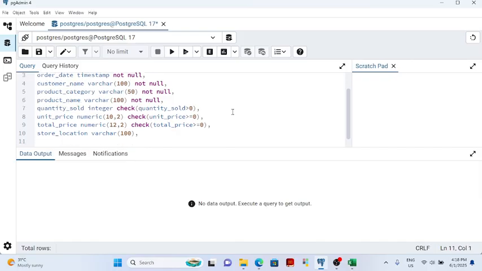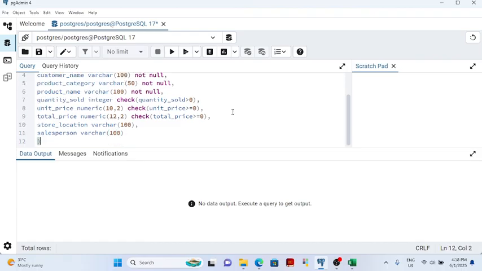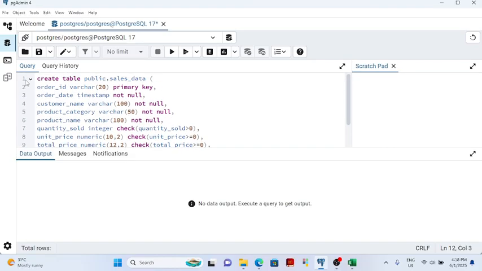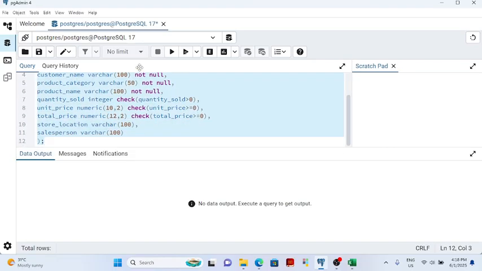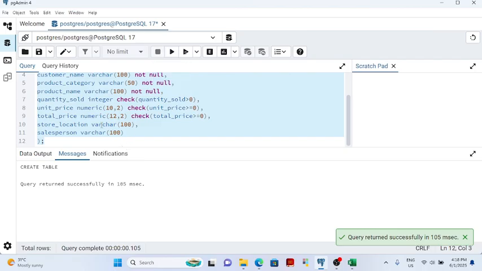Let's come to the next one, salesperson. After we write salesperson, we also limit it, because salesperson is the name of the people that are selling the goods, so it should be 100. When we are done, come back here and put a comma there. Then run this query to create your table, from here down to this place. Execute. Our table has been created.